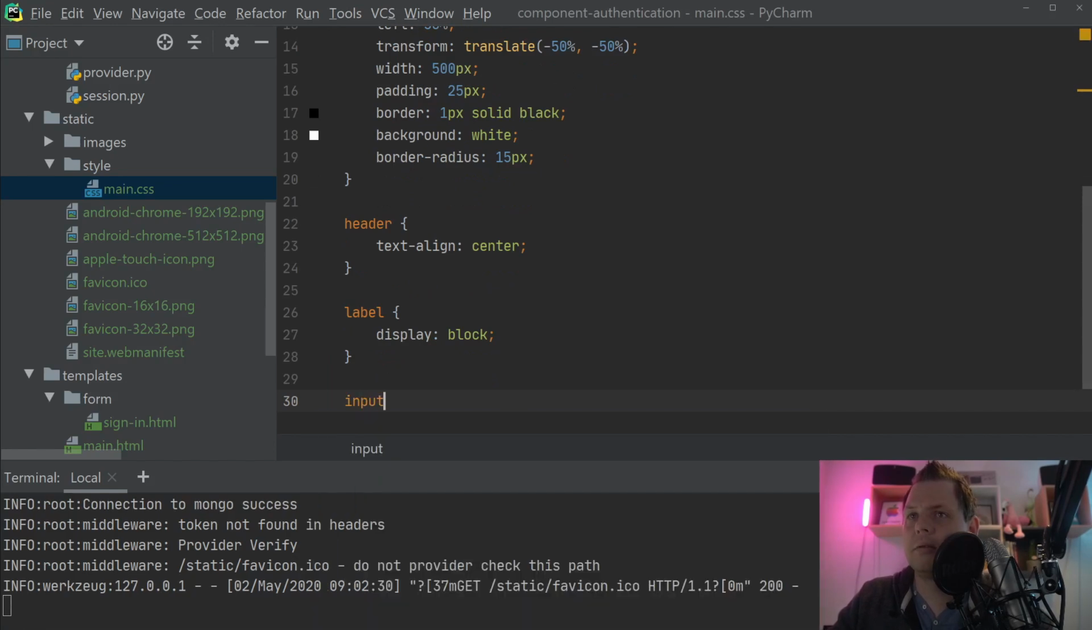Now let's see about the type of text. We need to have an effect if we have a type on the text, and we need it for the password too.